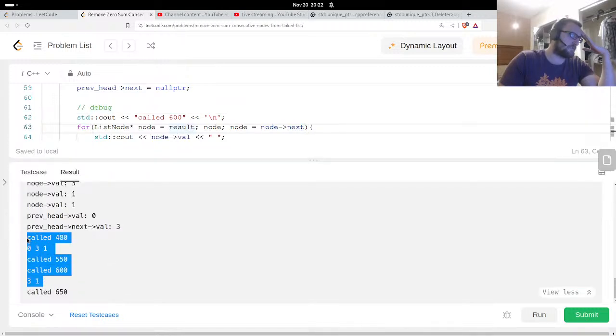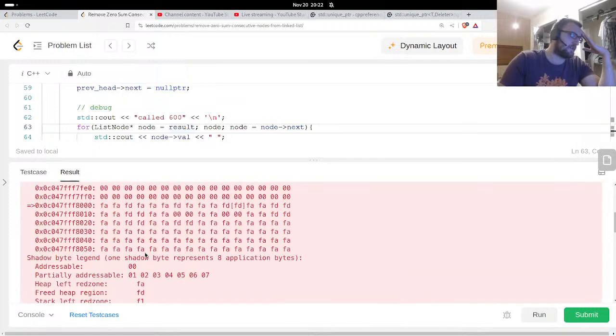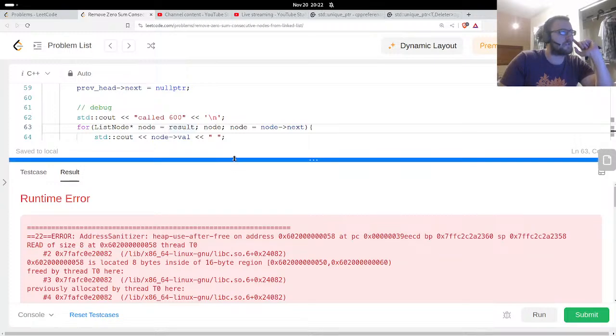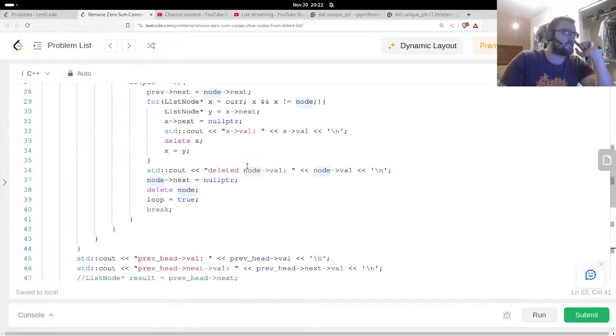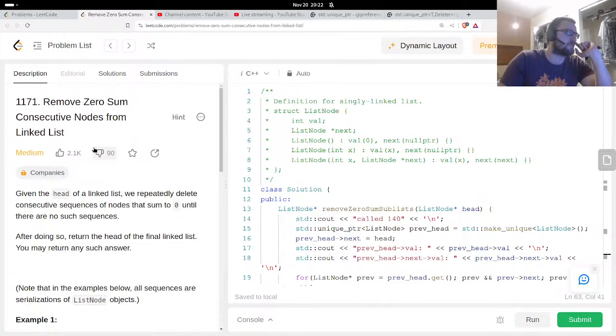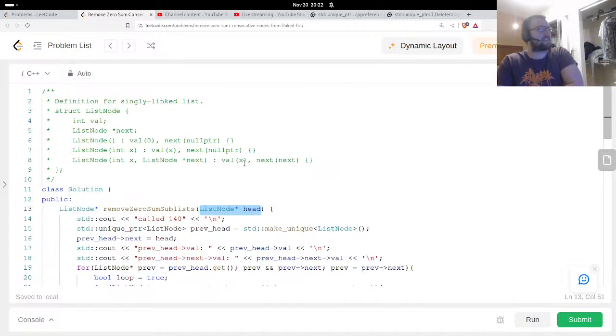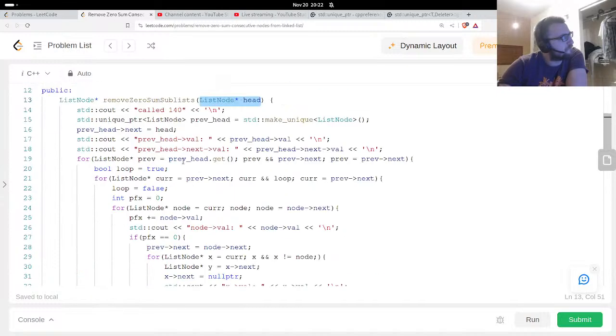I don't know. Somehow getting a heap use after free. Maybe I can't delete the head node. This got a lot of downvotes. No, it's got a lot of votes, excuse me. Never mind. Am I not supposed to delete the list? Is that what it is? I don't know. Maybe I have to set the head to a null pointer.